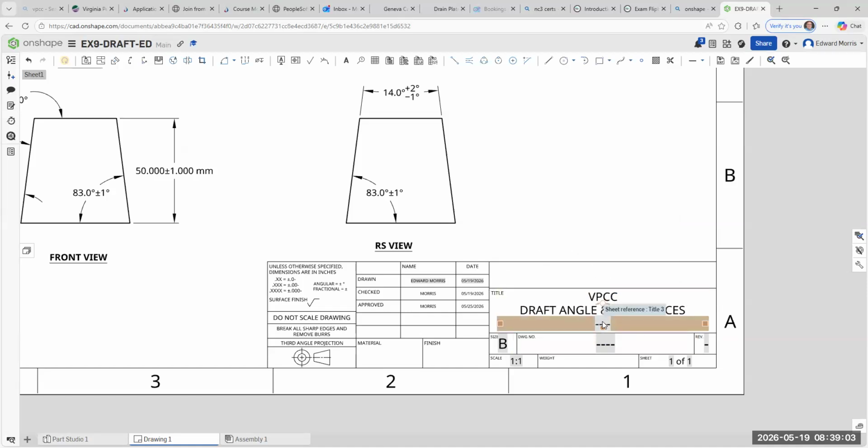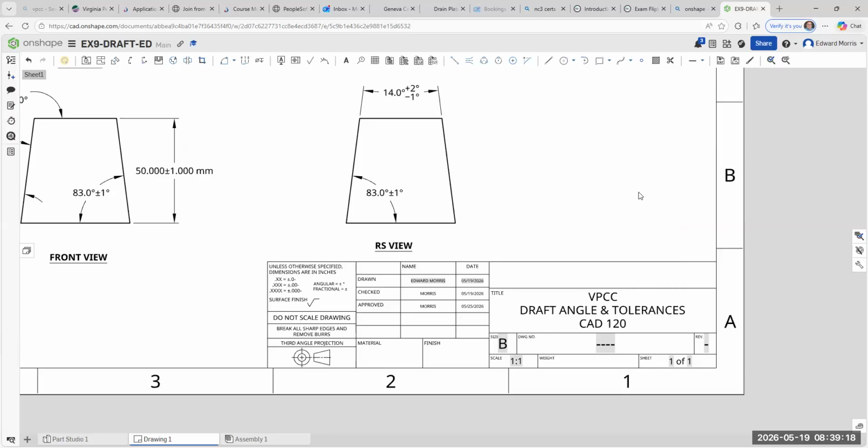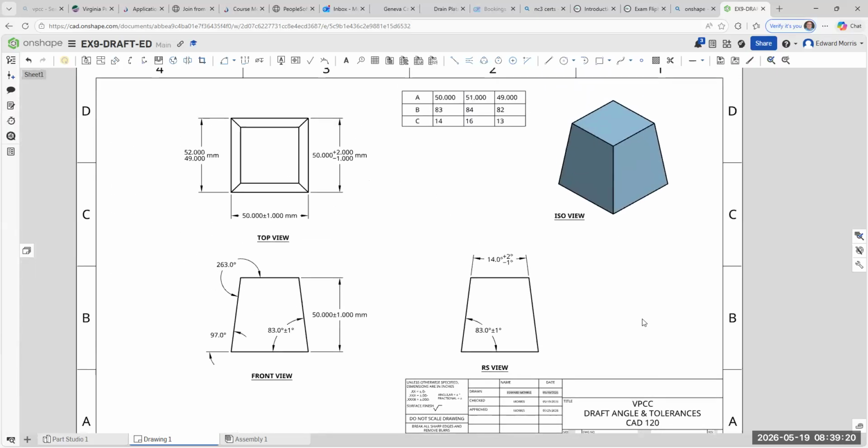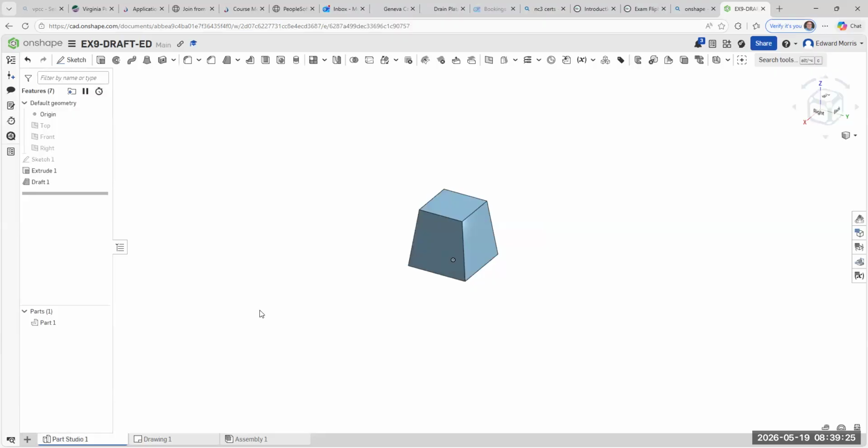And then what did we put down here? Do you remember what we put on the third line? Oh, we can just put CAD 120. Any questions? So you have your model. There's your model, very simple, but I was just trying to show you the draft angle here. That was it. That was all I really wanted to do, is show you how to create that draft angle.